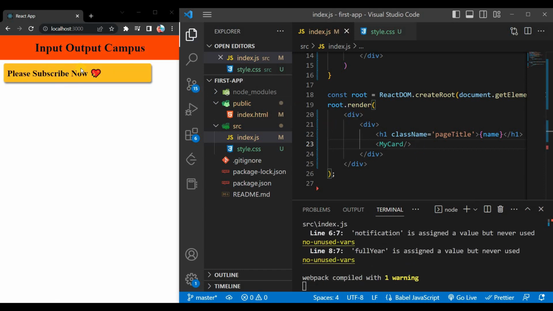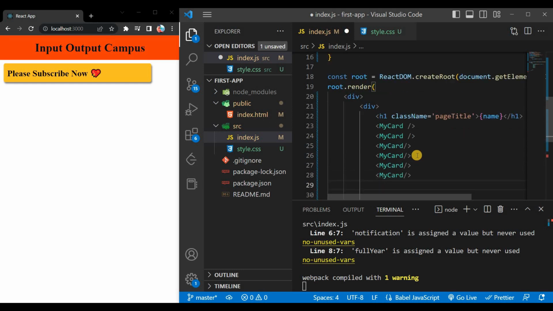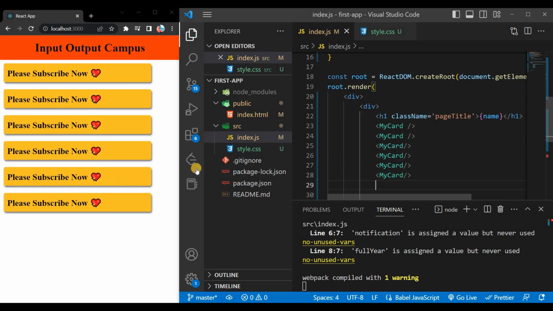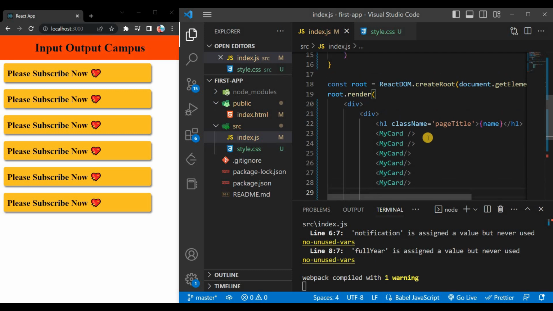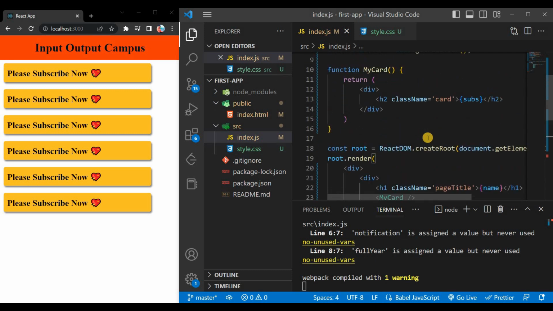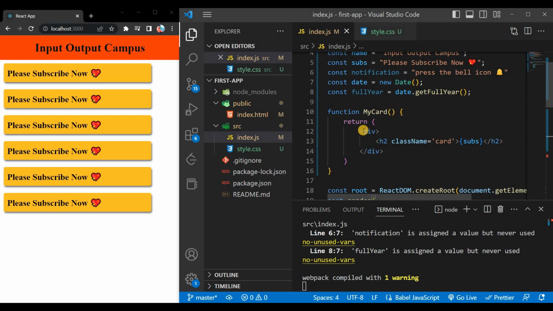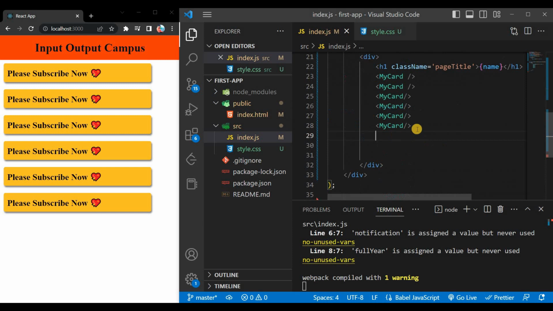And if you want to show this car multiple times, then just copy this car and paste it here and save it, and you can see all the cars are showing here. So by using this component, we avoid writing the same code again and again. We have to write only one component, and inside this component we write the code only once, and we use this car component when it is required.